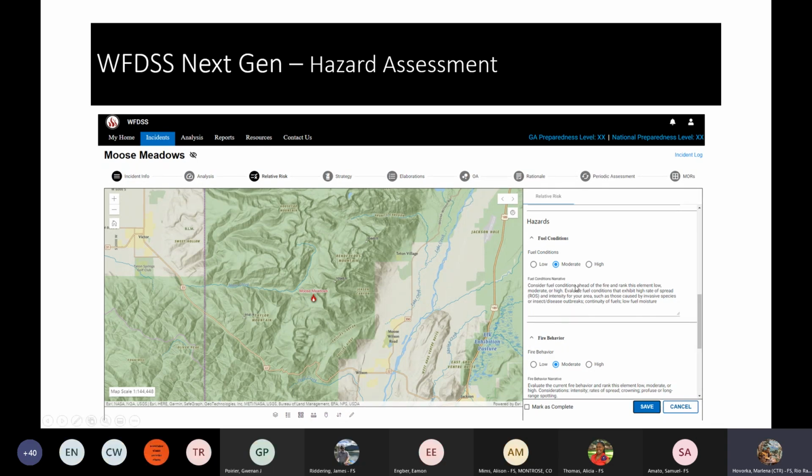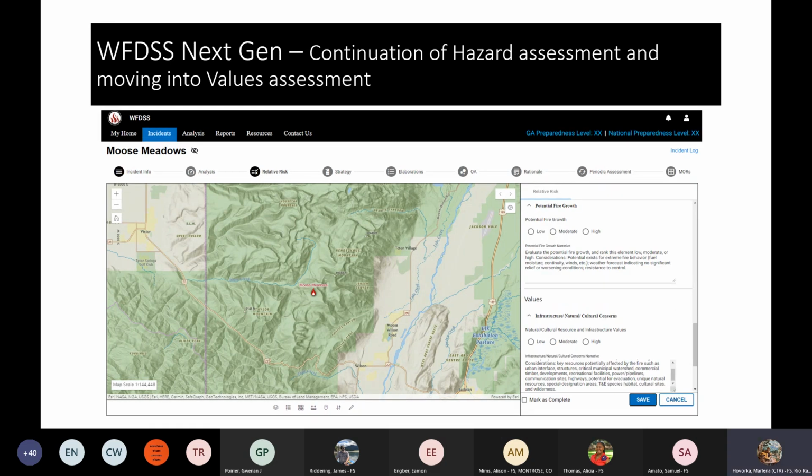We'll move on to the hazard assessment. You get fuel conditions and fire behavior. Again, there are the breadcrumbs of what you need for the narrative from that PMS 236 document. Then you move on to potential fire growth, which finishes off that section, and then into values. You'll see infrastructure, natural resources, and cultural concerns. Here's where you might get that map bookmark link. You click on it and it would load those data layers for you to view.